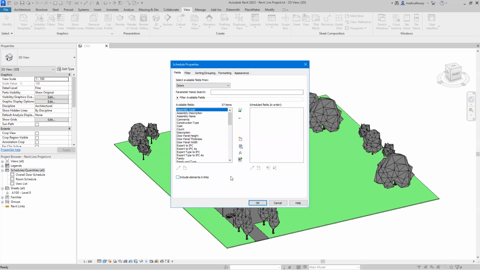Revit is going to give us this schedule's properties window. I'll go through this in a little more detail in a moment, but for now we start on this Fields tab. On the left-hand side, we have a list of parameters that we can add to the schedule, and these will form the columns. I can select a field. I can use this little green Add Parameters button in the middle and move that across to the list on the right-hand side.